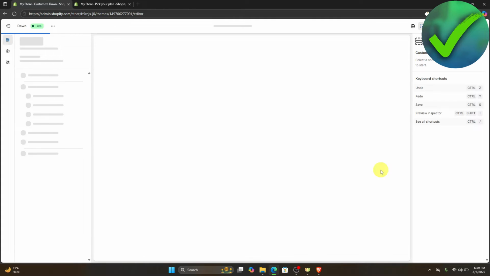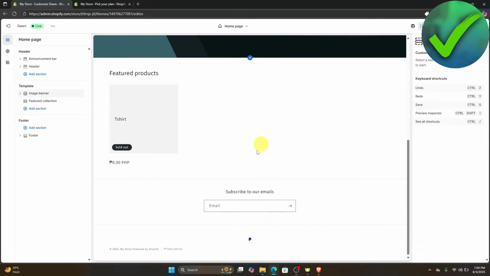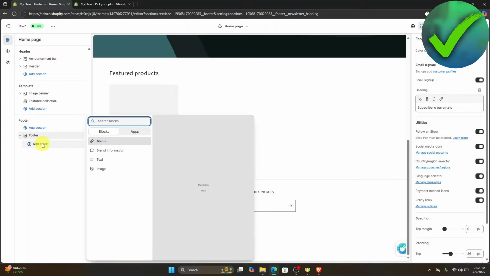So just click that. And then once you're now here in the left screen under the home page, you will see this footer. So if you go down below right here, currently there isn't any footer in our store. The next thing that we need to do under this footer is to click the drop down button right there and then click the add block. And then once you click that, you will now be able to see this.